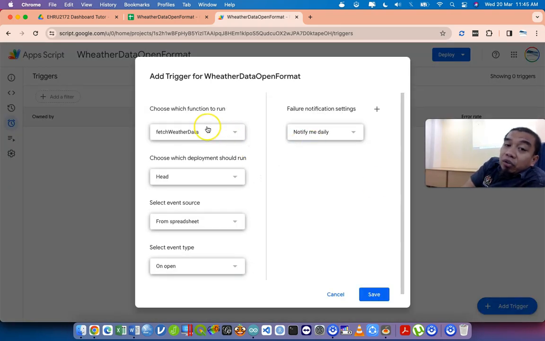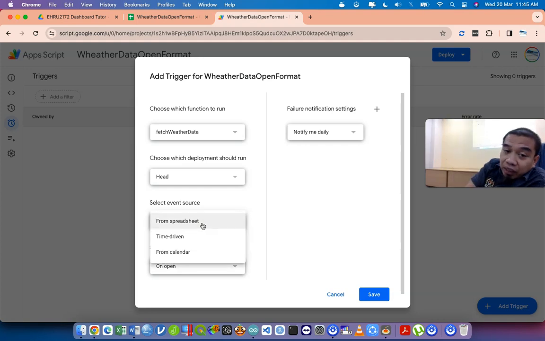And then you are going to choose the function to run, which is the fetch weather data. Correct or not? And then choose which deployment is head. And then select event sources, which is the spreadsheet. Okay. This one is quite interesting. You can see over here, you can go for time driven, you can go from calendar.